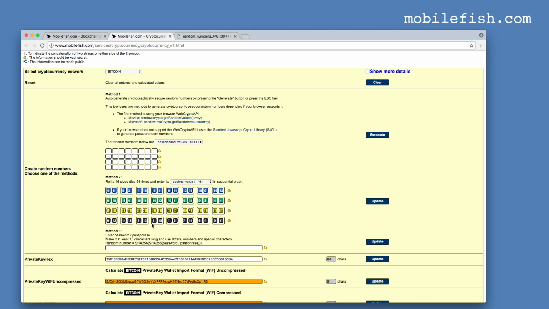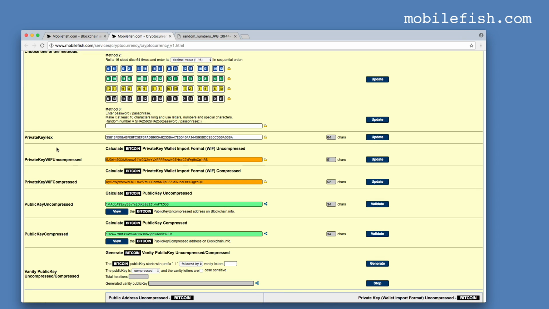This randomly generated number, created with 4 16-sided dice, generated this hexadecimal value. This hexadecimal value is also my private key. This private key creates this Bitcoin address. Here is my public key compressed and my private key wallet import format compressed.